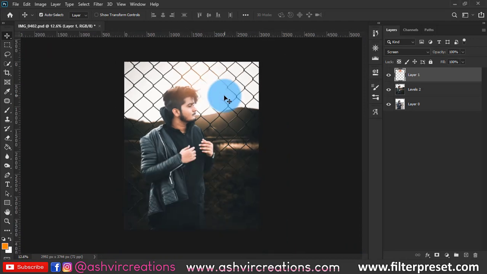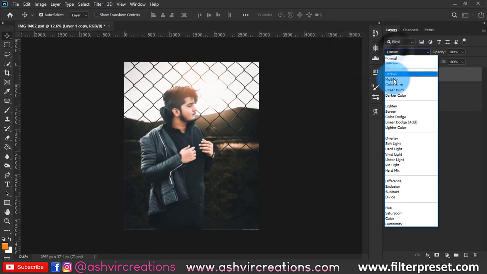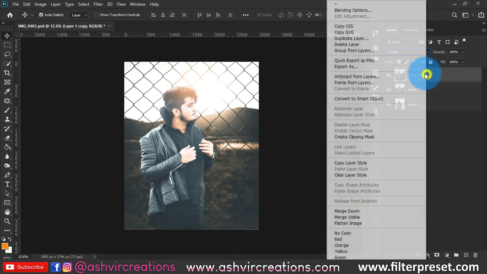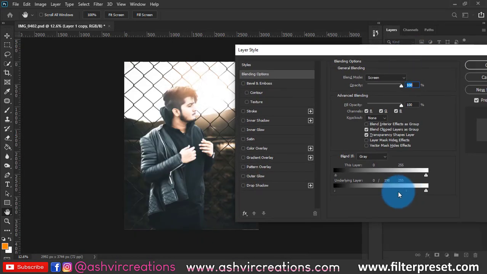Alright, so now the next thing we're gonna do is adding dodge and burn to the photograph. So just make a duplication of the image. Right now go to the filters, change the blending mode to screen. Just right click on it, select blending options, press the Alt key from the keyboard and just drag one slider over here until you get a perfect effect which you want on the face. You can just get this curve over here.